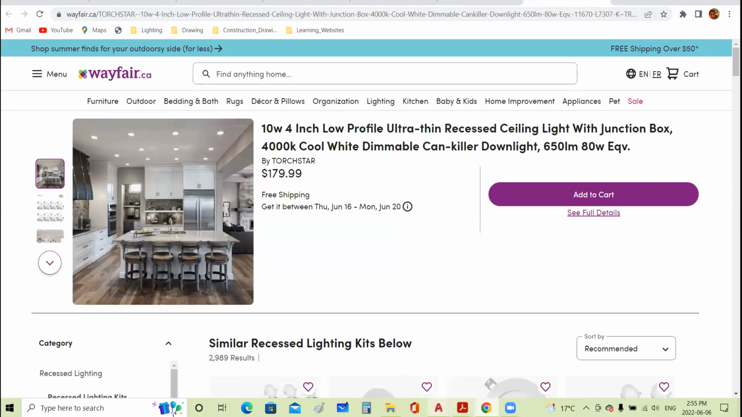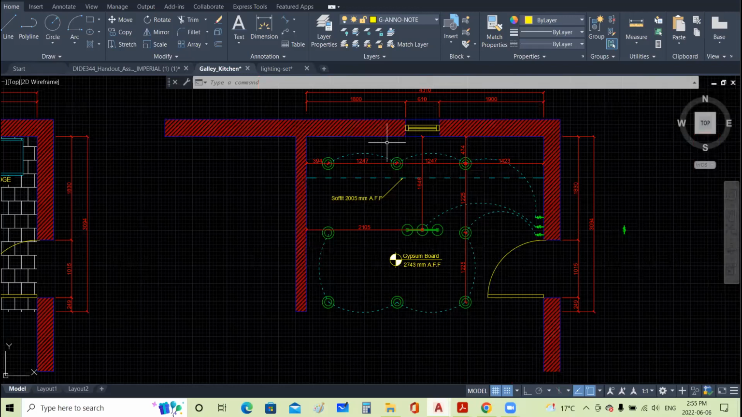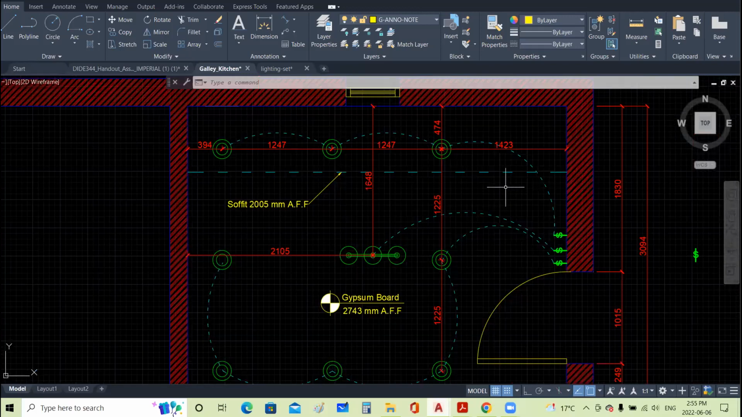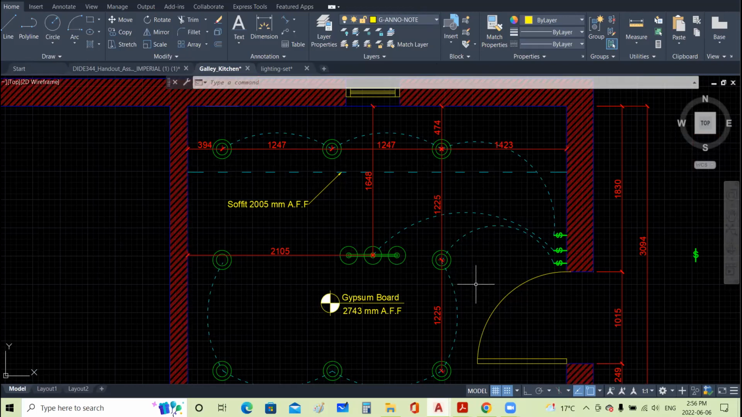So with that, we basically give them a symbol to recognize them on the floor plan, because that's the RCP dedicated to the lighting fixture. And we add them according to their placement and the dimensions that we have. We have to note the type of layers that are dedicated to those fixtures.